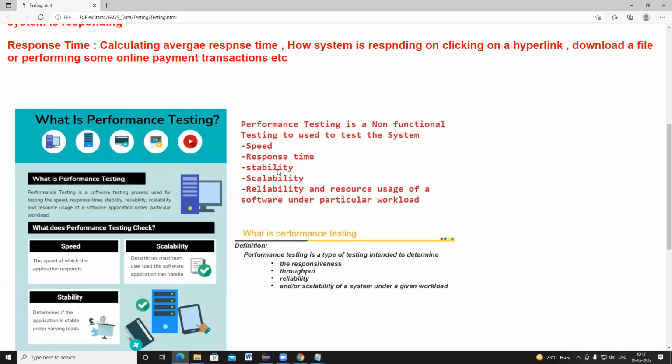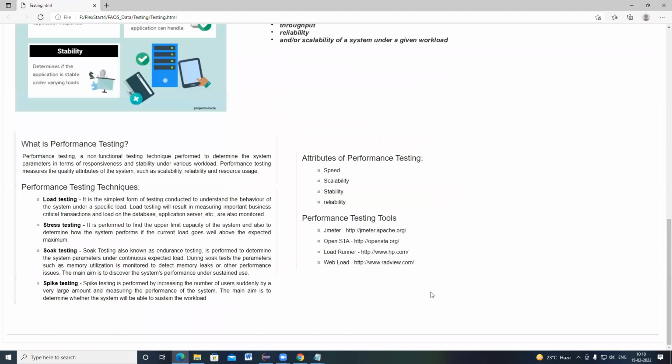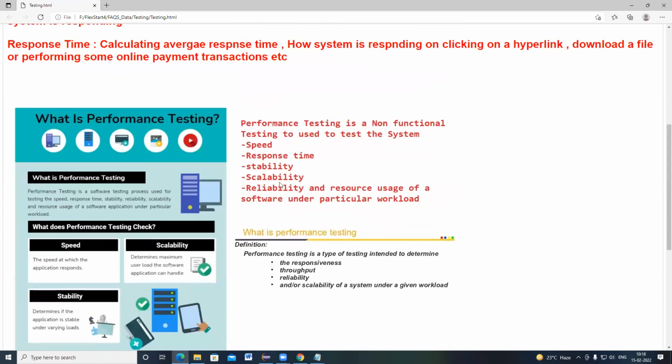Stability: how stable your application is. Stability means, for example, you are on an application and whenever you are clicking on a particular module or particular thing, it keeps on populating some error or the other. So it is not stable in that way, right? So stability is very important. Scalability means, any idea? I'll tell you what scalability actually means.